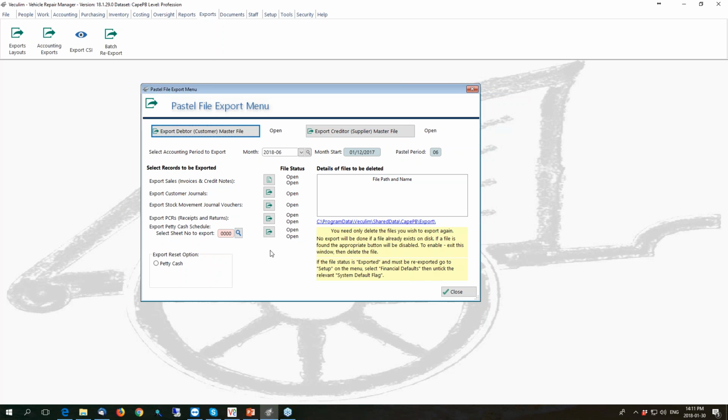At the bottom here, you can see that you can also export your petty cash schedules if you do make use of that feature on Veculim, but that is not something that we're going to cover in this video specifically. However, please note that if you do make use of the Veculim system to its full potential and make use of the exporting, the training will be done with you by your software consultant.